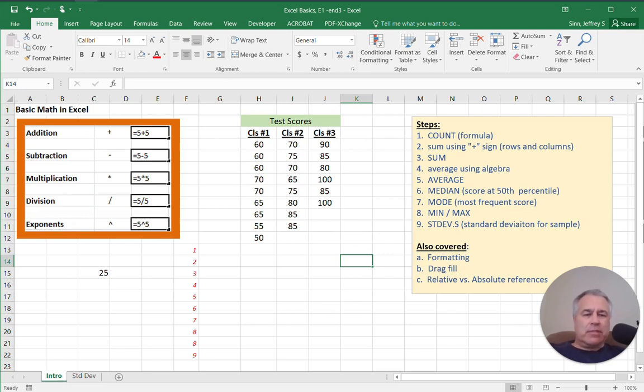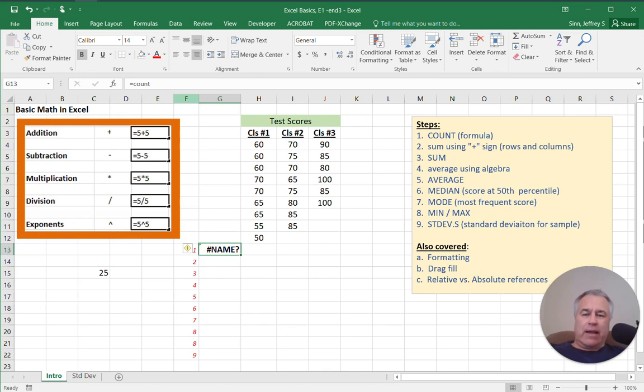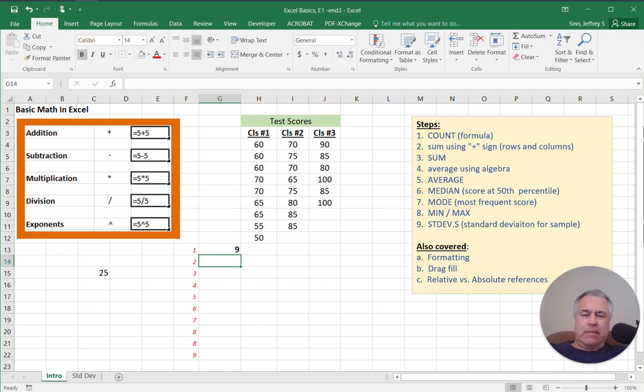Okay, and then let's work through some of these functions over here. So if I come over here and type in count, I can type it lowercase, but if I start with the equal sign, it's going to make it into a function and capitalize it. And if I didn't tell it what to count, it's going to swear at me and say, "What the heck?" But if I say count, and then left parenthesis, and I drag over this range here, it'll fill in a formula, and it'll give me the count is equal to 9.